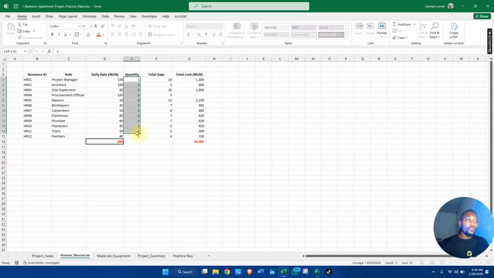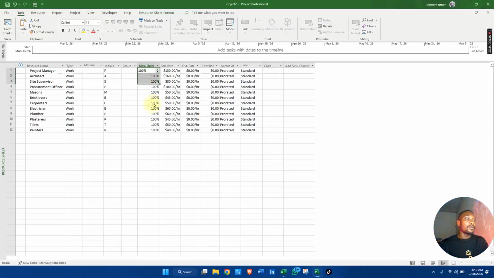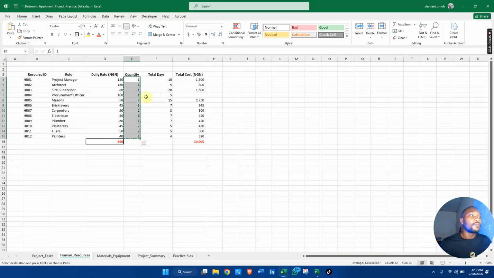Let's see if this is going to work. If we copy this and paste, it's going to work. Let's see. I hope it works. Oh, it works. No, it's not going to work. Let's just cancel it. So we're going to do it manually from our end.